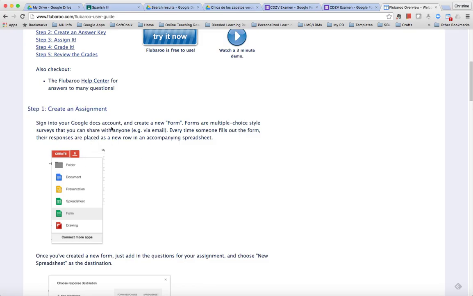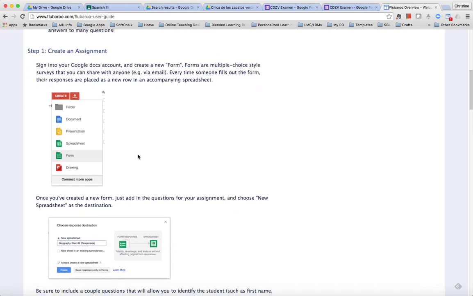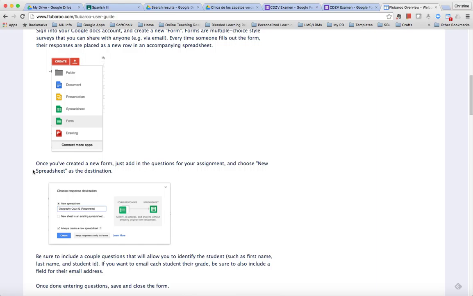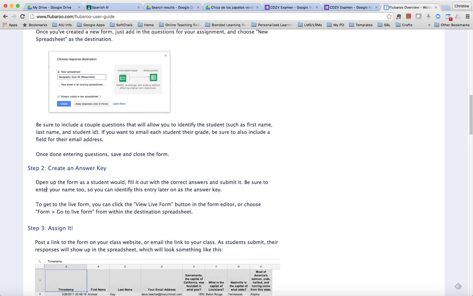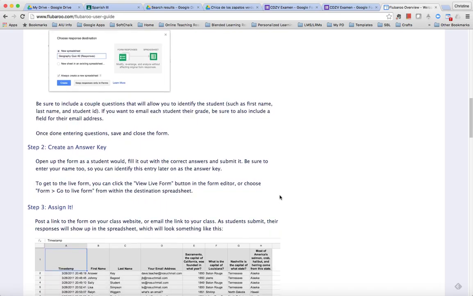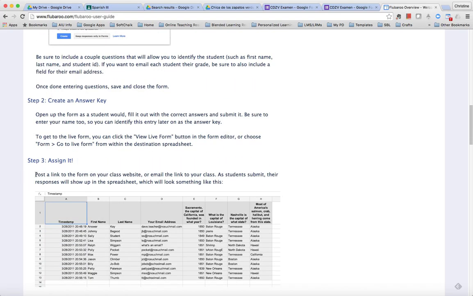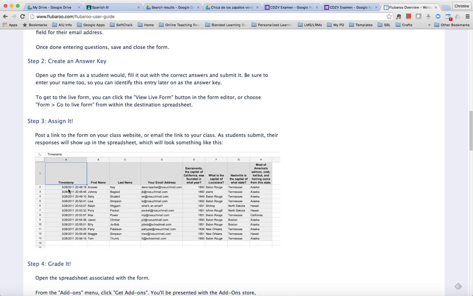You'll create that assignment, which in this case is the final exam and it has already been created. Then you go through and answer the questions as though you were a student, and that creates the answer key. Then you give a link to the kids, which is already ready in your Google Classroom, and they begin taking your exam, and their results will come through in a spreadsheet, just like all Google Forms results do, and this is an example.